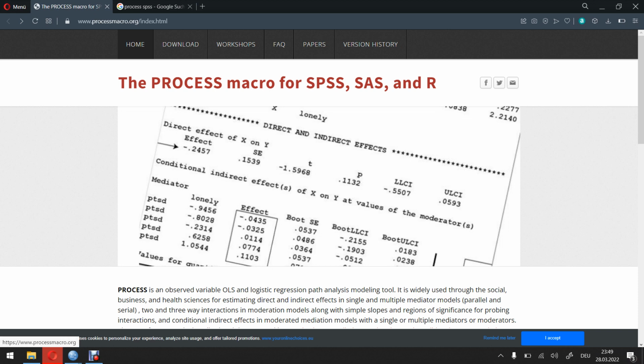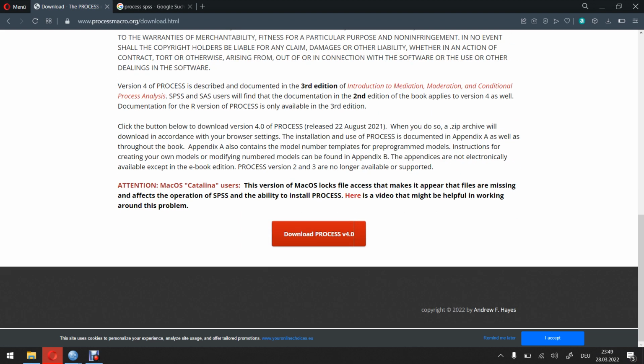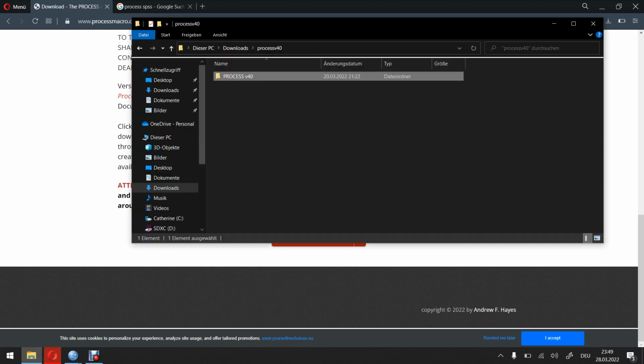and install it. So simply go to www.processmacro.org. And you get to this homepage. On this homepage, you simply click on download, scroll to the bottom of the page, and click the download button. This will get you a zip file which you first need to unzip. If you do this, you get to this part which it simply calls process and the version number.